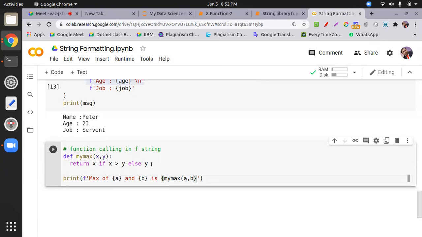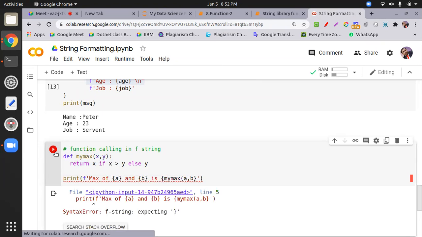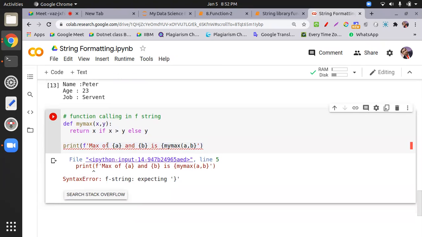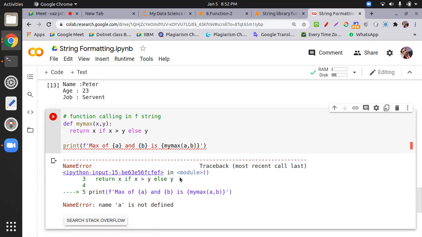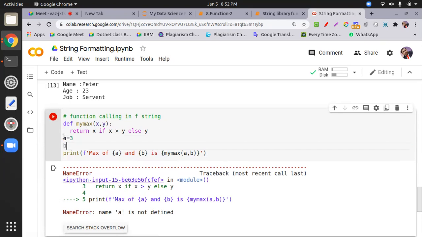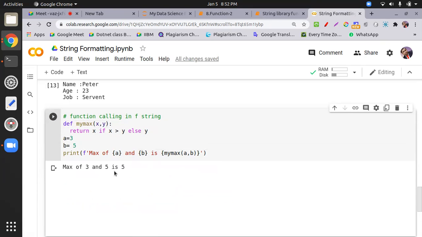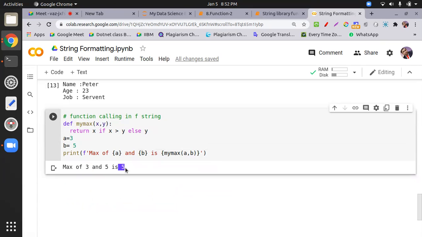Alright. We create the function over here, we create the f-string over here, and run. It will evaluate. Where is the problem? I think the function call bracket is remaining. Yes. Now, a is not defined. We have to initialize it: a equal to 3, b equal to 5. Okay, so max of 3 and 5 is 5. So this is the way we can use an f-string in a function call.